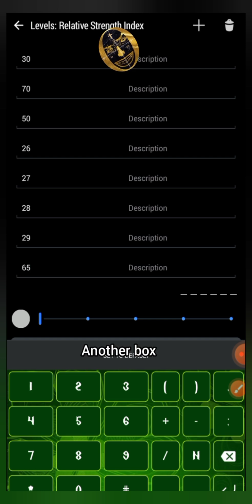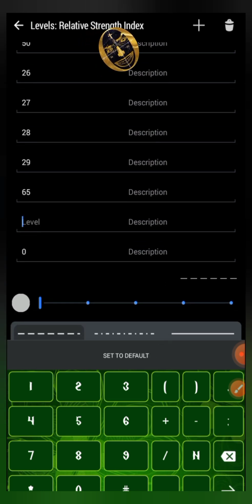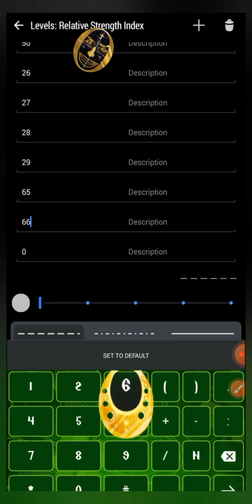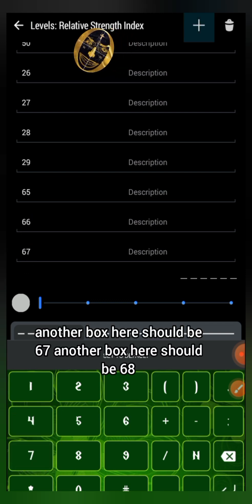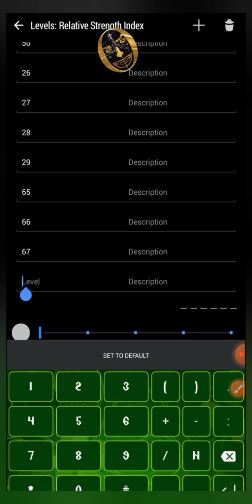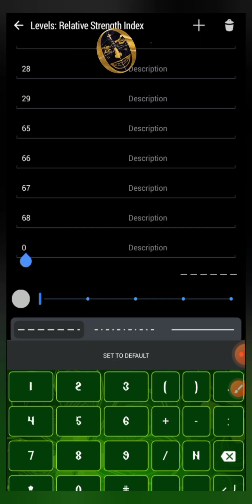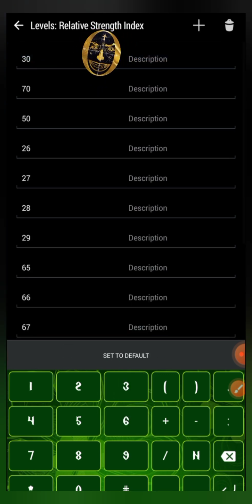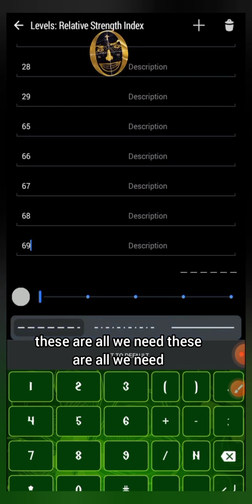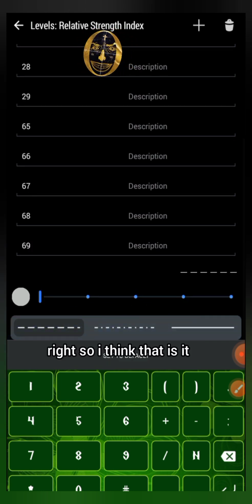Another box also here should be 65. Another box here should be 66. Another box here should be 67. Another box here should be 68. Another box and here should be 69. That is all we need. All right, so I think that is it.